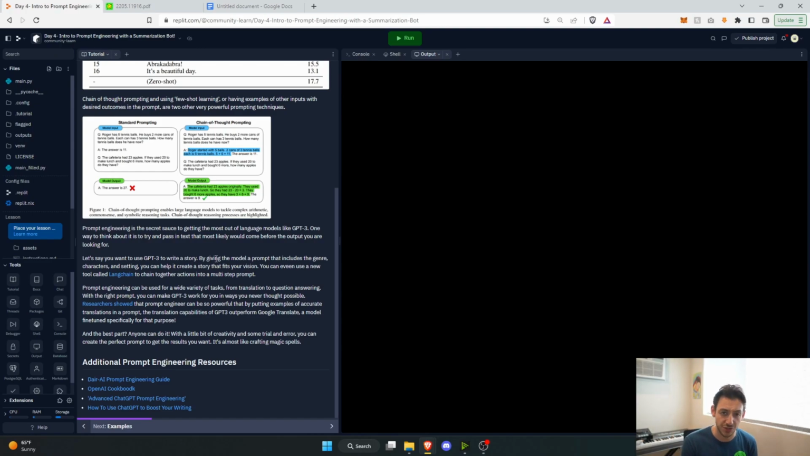Let's say you wanted to use GPT-3 to write a story. If you gave the model a prompt including the genre, characters, and setting, then it would be able to create a story that much more accurately fits your vision. You can even use a new tool called LangChain to chain together actions into a multi-step prompt, and we'll talk about that a little bit more in a second. Prompt engineering can be used for a wide variety of tasks: translation, question answering. You can make GPT-3 work for you in ways that you never thought possible.